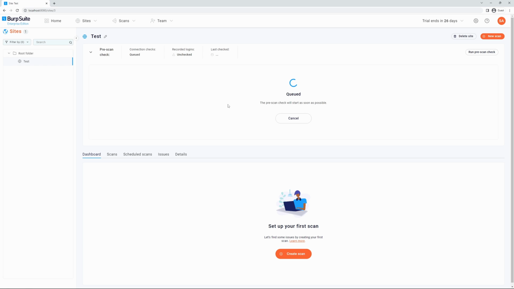The pre-scan check runs the URL connection check and attempts to run your recorded login sequences where applicable. The pre-scan check captures still images from the recorded login sequence for you to review. We'll fast forward here to the completion of the pre-scan check.